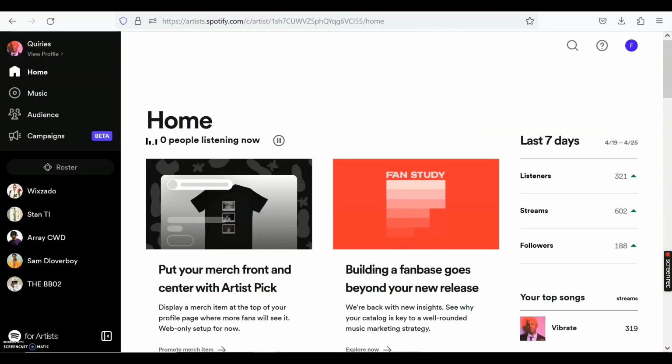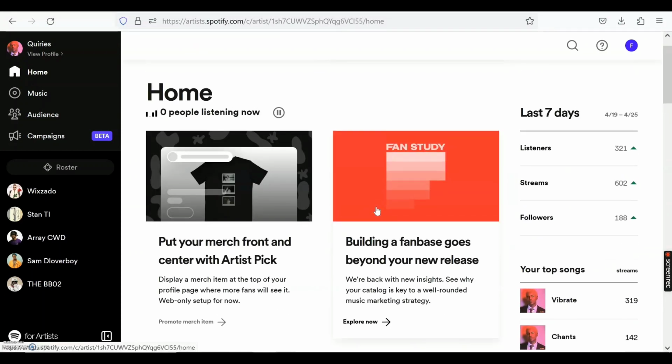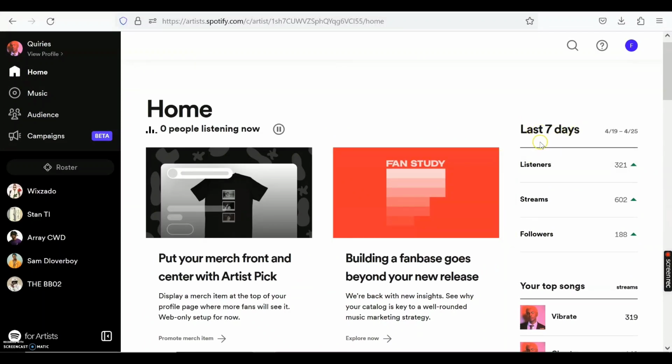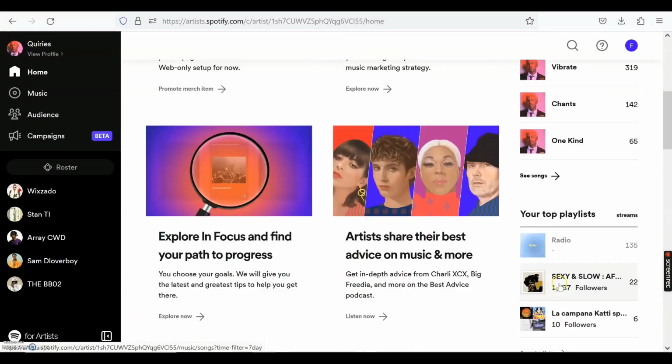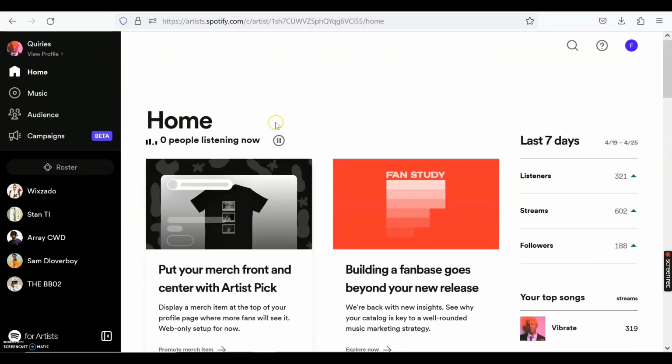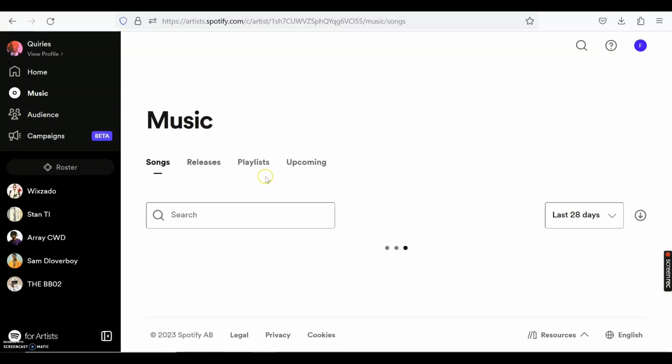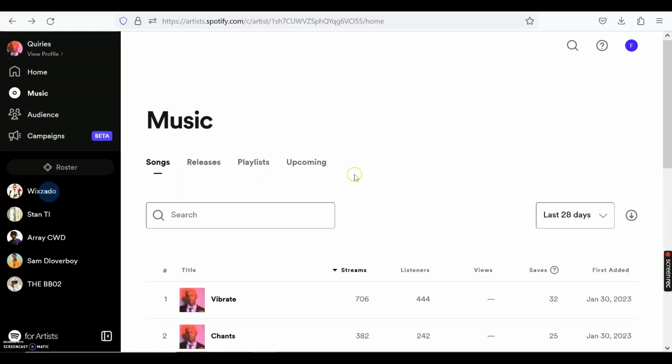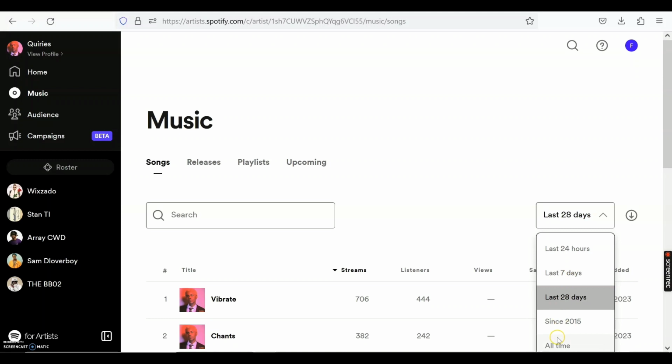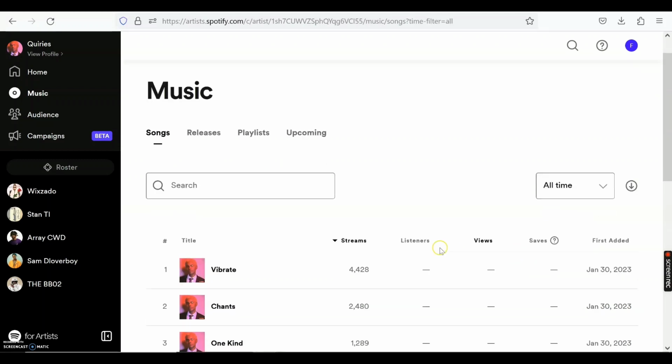Once Spotify has given you access to your Spotify for Artists account, you'll have something like this. It shows you the last day, the number of streams you've earned, your top songs, your playlists, and the rest. It will be pretty new, and if you don't have any streams, then you might not see any data. Then you have sections like your music section, where you can see your releases in the last day, or let's say all time.